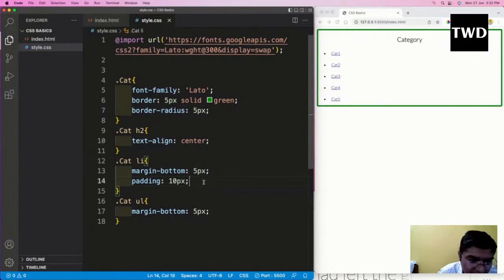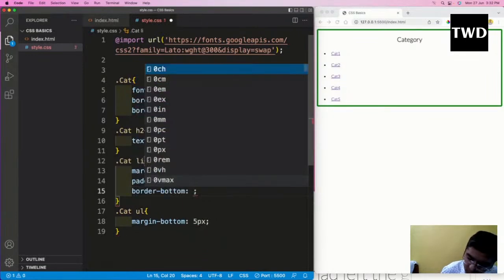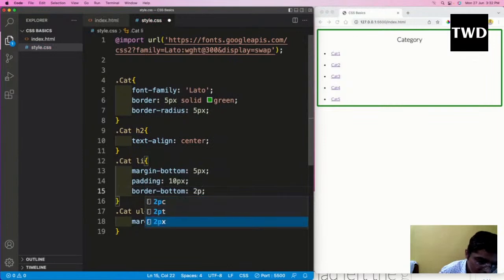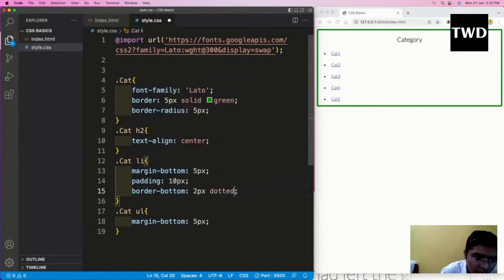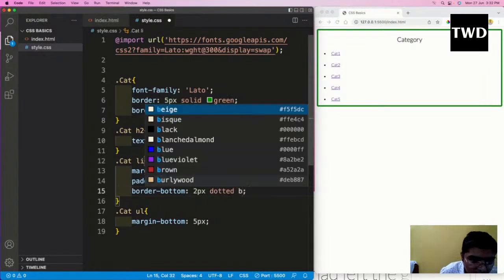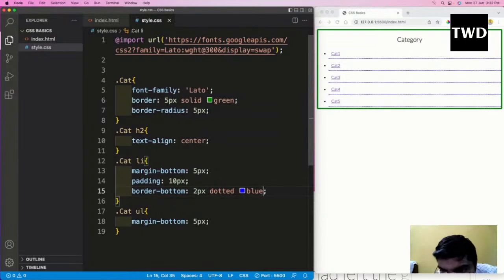And here, let's have a border bottom of 2px dotted blue color. So this is how we will be styling the list.